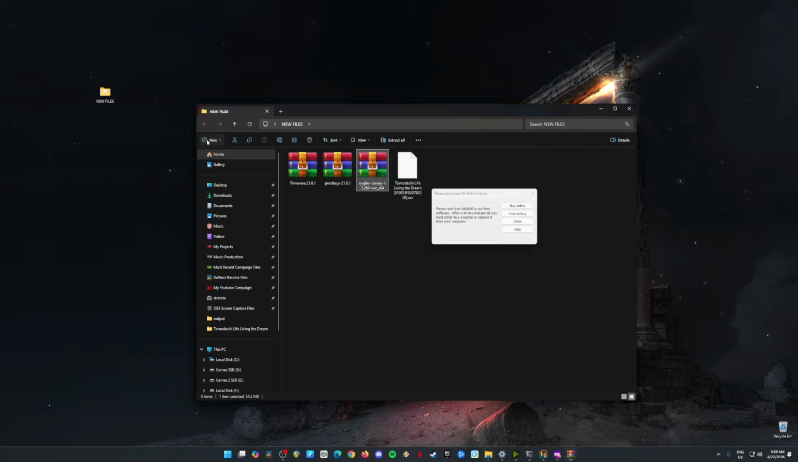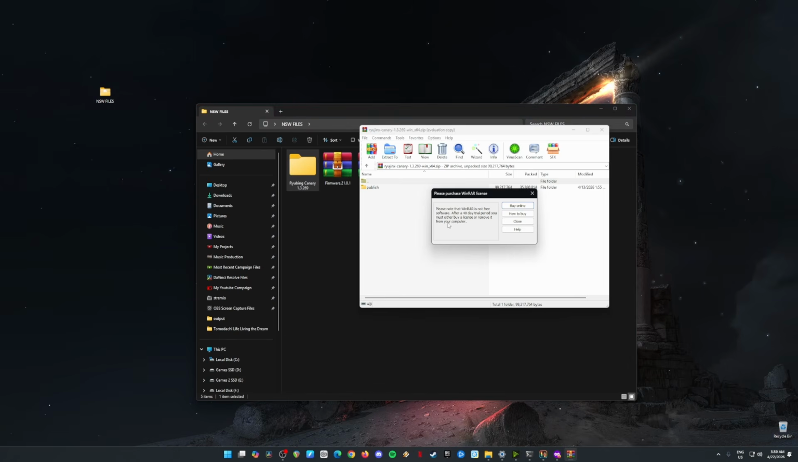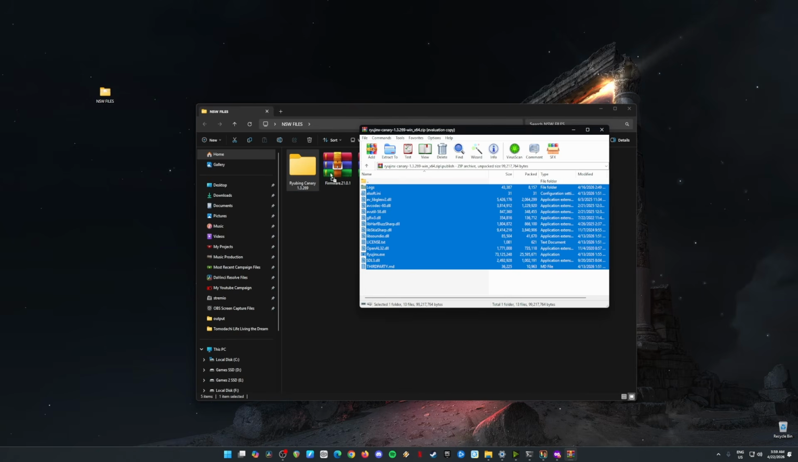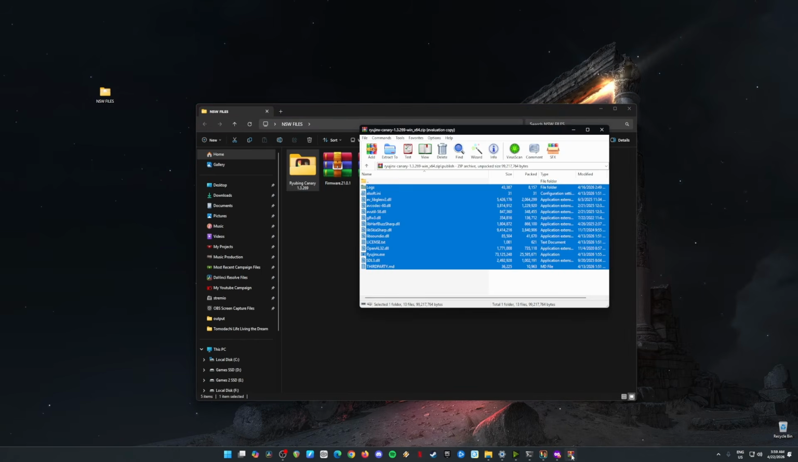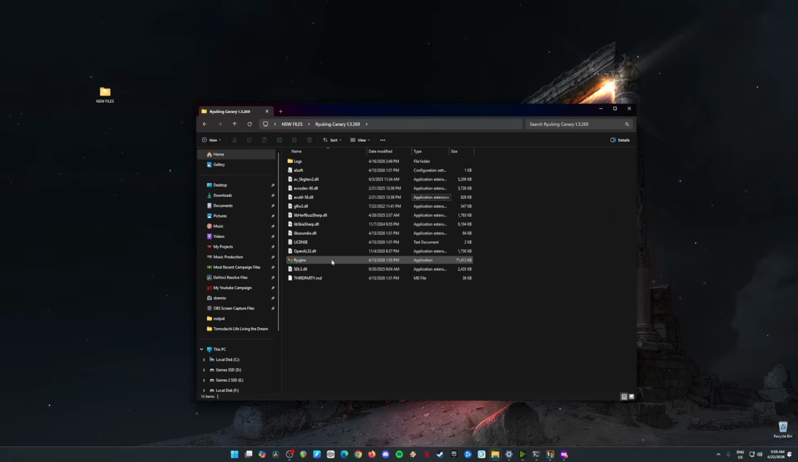So to install this, just create a new folder and then just name it Ryubing Emulator Ryubing Canary 1.3.269 so that you'll know that this is the specific build that we'll be using for the game. Then open the zip file again and just open the files inside, drag and drop all of these files into this folder here so that we'll be able to install this application in our PC. Once done, just open the folder and then double click on the Ryubing application here to run the emulator.